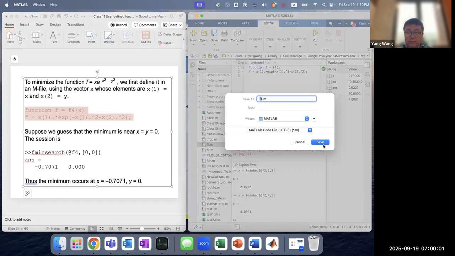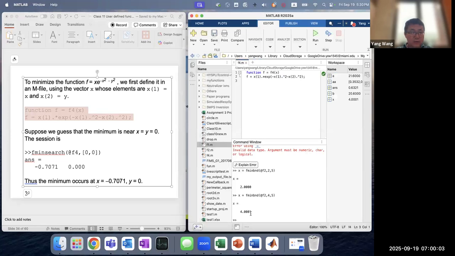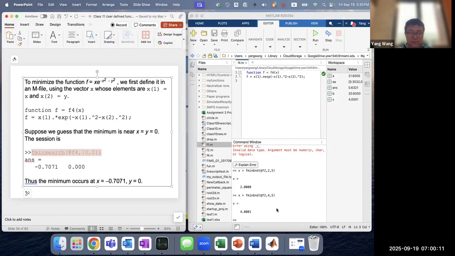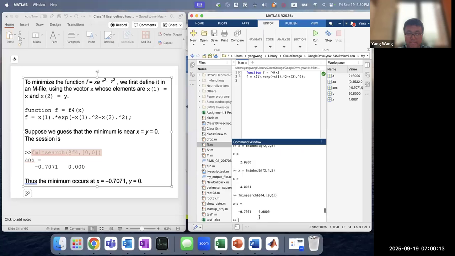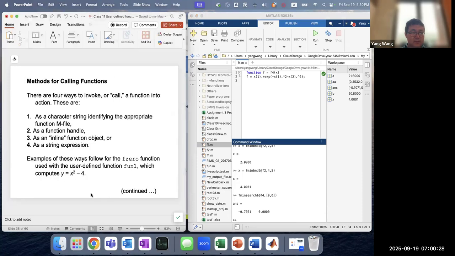Okay, F4. To find the local minimum, or the minimum of this function, you can do fminsearch. Then you're going to have the result of minus 0.7 and 0. Basically, this local minimum occurs at this location. Okay. So these are, I would say, some functions for finding the solution, finding the minimum, local minimum, global minimum.